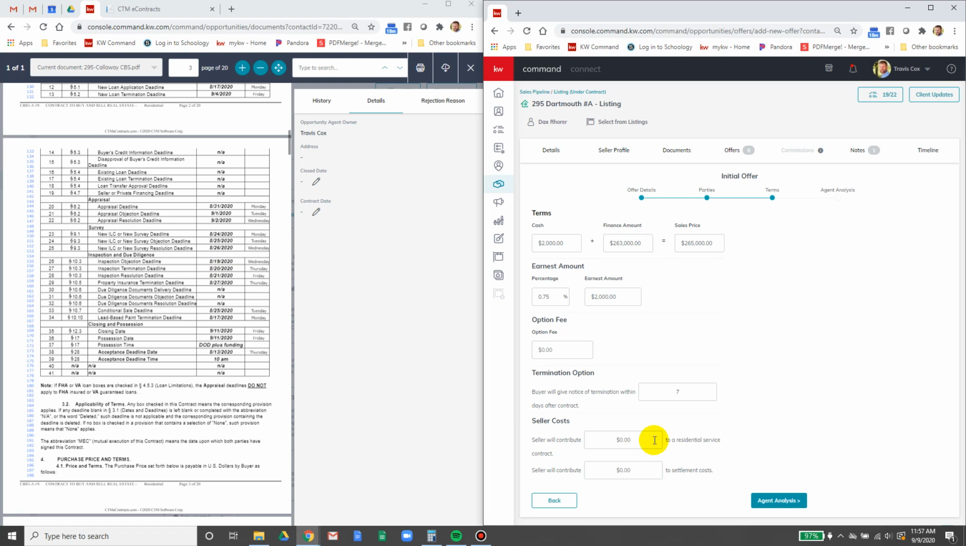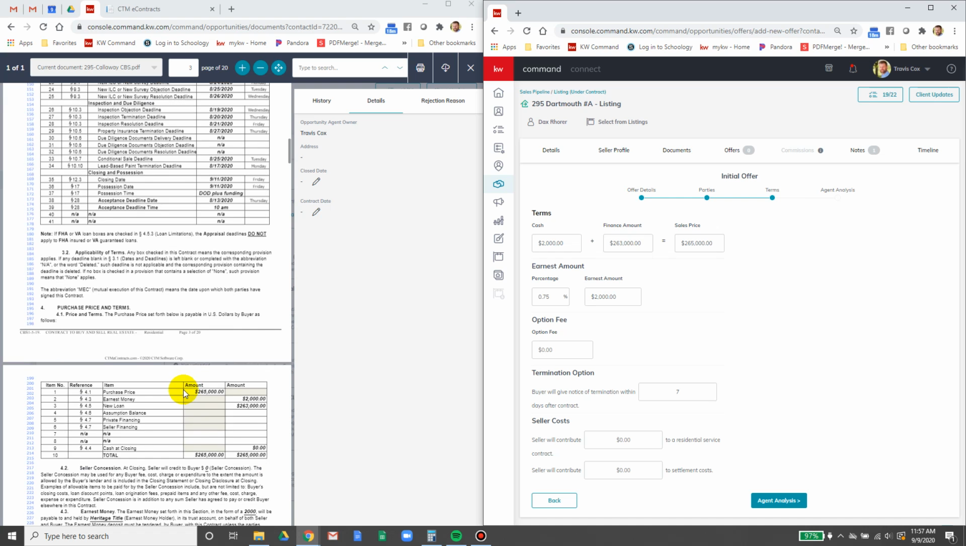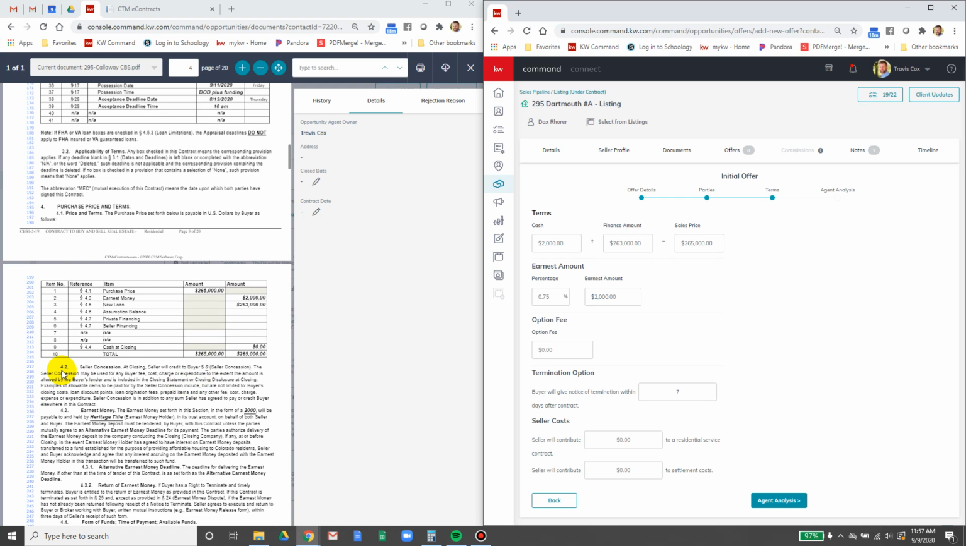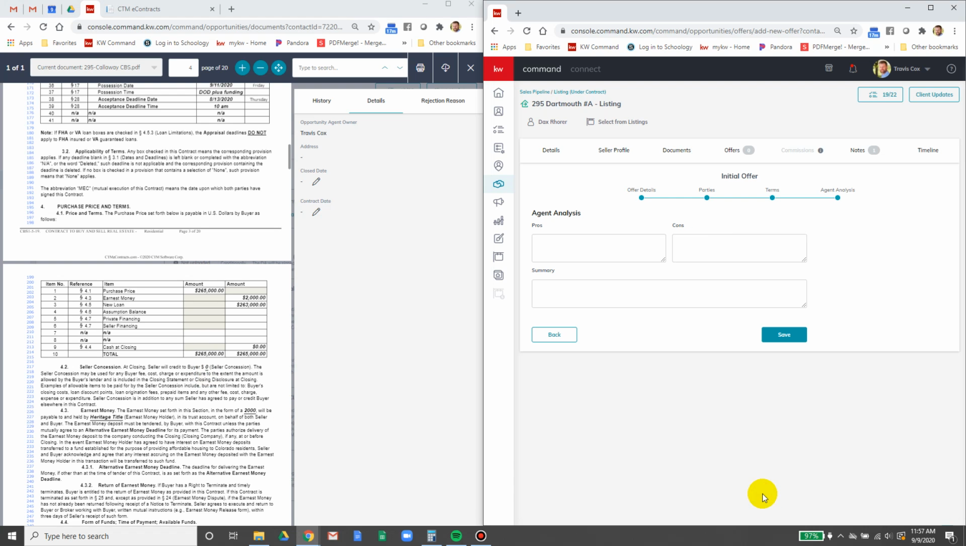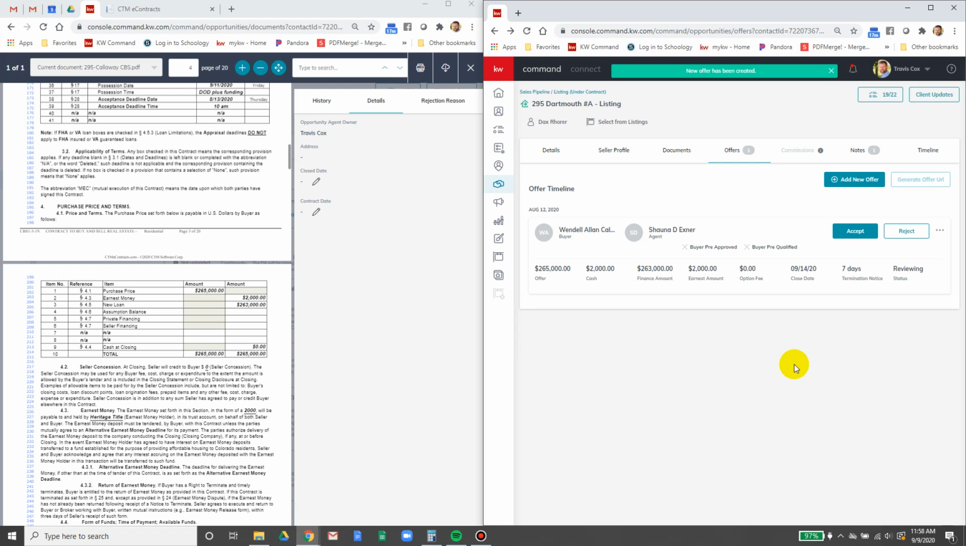Seller will contribute how much costs to residential service contract. We don't have those here. Seller will contribute how much to settlement costs. Now, if that does exist, it'll be in section 4.2 here, and it'll be an amount right there, and we'll put that in. But in this case, it's 0, so we're going to leave it as 0. Agent analysis. Hey, I think this is good because of this and that. No, we're not going to do that. We'll just hit save. Sweet.